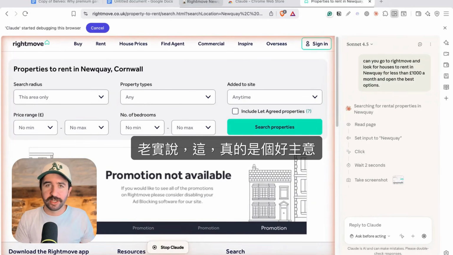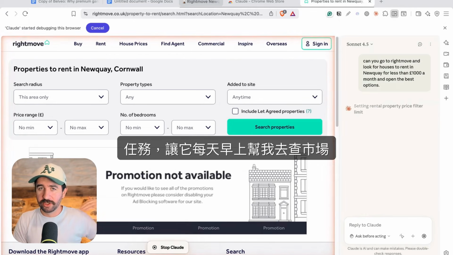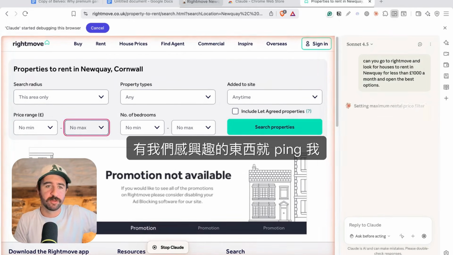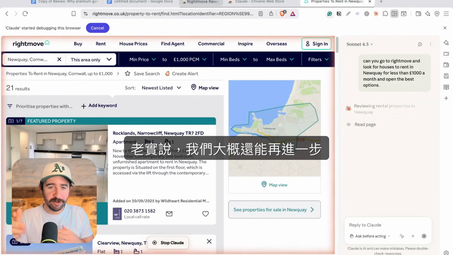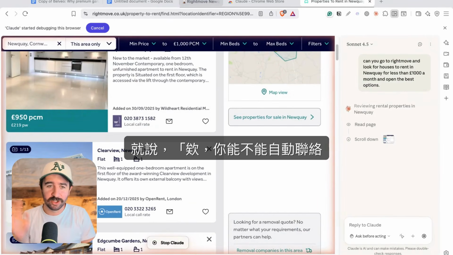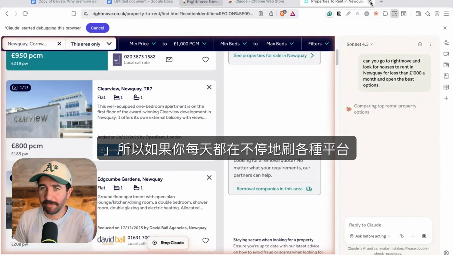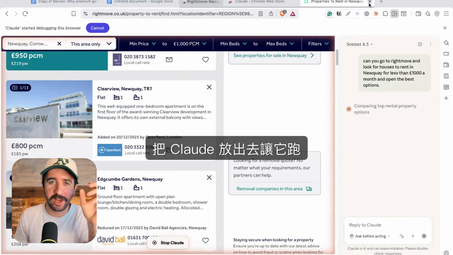And to be honest, this is a great idea, actually. I'm looking to buy a house at the moment. I need to check Rightmove every day to see if anything new's come on the market. I could run a task for Claude to just go and check the market for me every morning and ping me if there's something of interest for us. And to be honest, we could probably go a step further, and any that do fit my criteria, say, hey, can you just send a message automatically to request a viewing? So if you're constantly checking platforms every day, set Claude off and let it run.